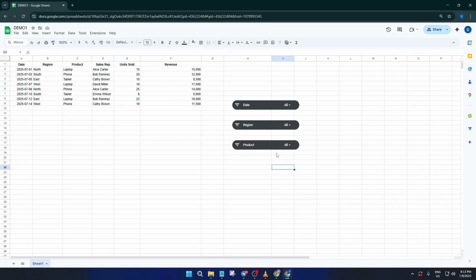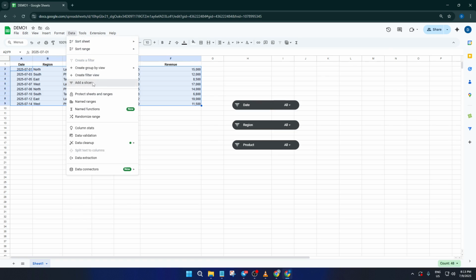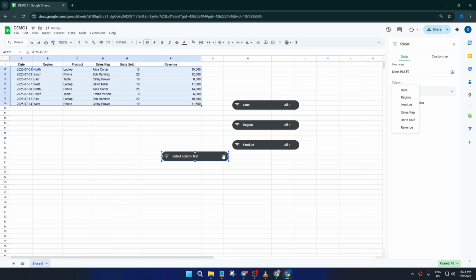And that's really all there is to it. Slicers are a simple but powerful tool for making your Google Sheets interactively filterable, which is super handy for team reports or dashboard-style sheets. Don't worry if it feels a bit new at first. With a little practice, you'll be slicing and dicing like a pro.